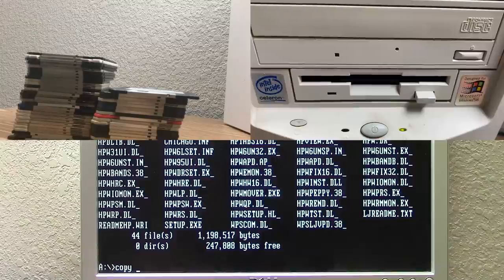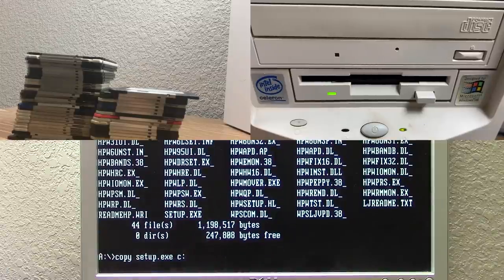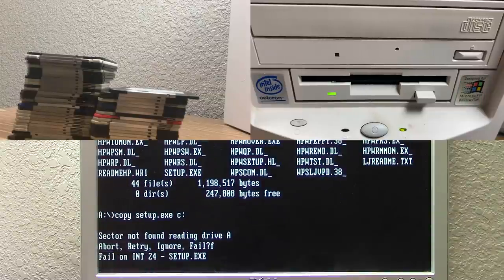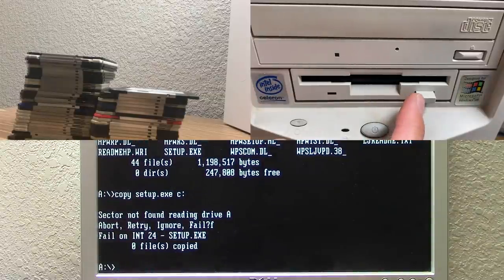So copy setup.exe. I'm doing this with one hand here. You'll have to forgive me. Copy setup.exe to the C drive. And reading. I'm probably gonna get that same sector not found reading drive A, so we'll fail, and zero files copied. All right, so moving on.